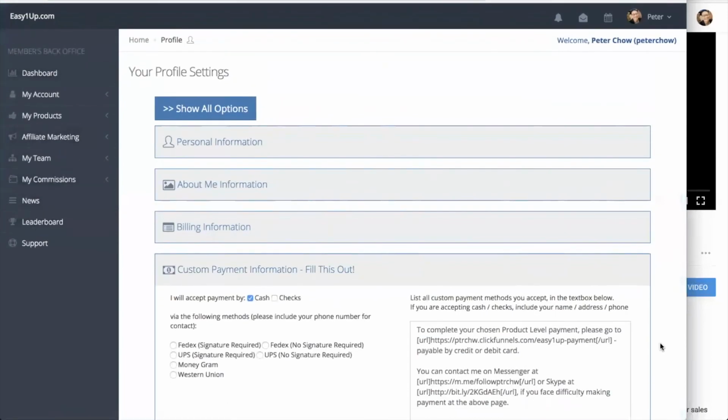I hope you make good use of the funnel and automate your own payment system, and it works for you, okay, and grow your Easy1Up business.